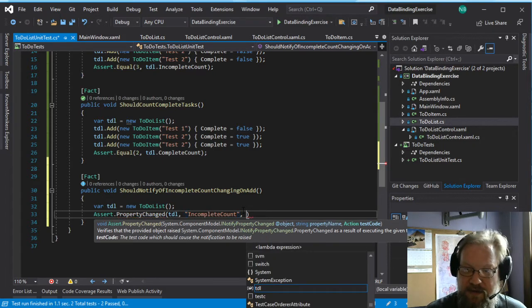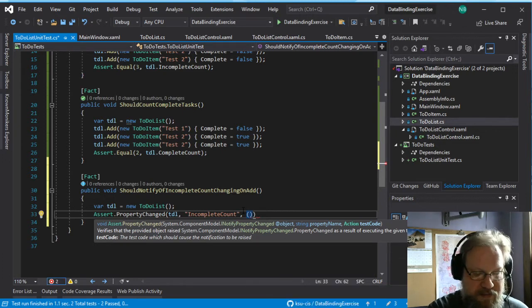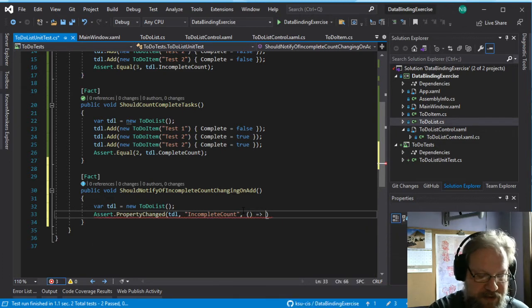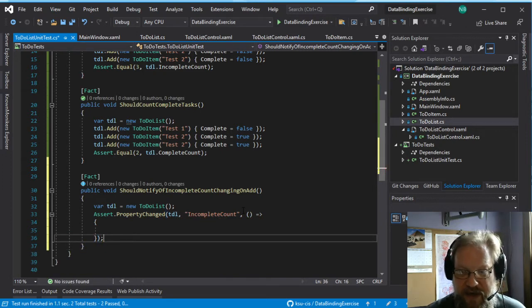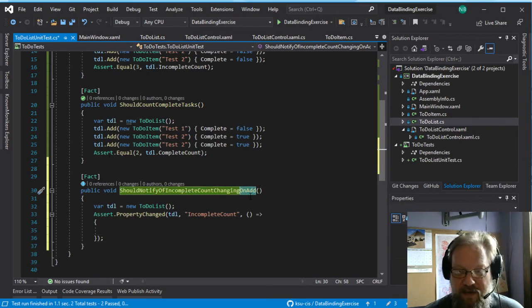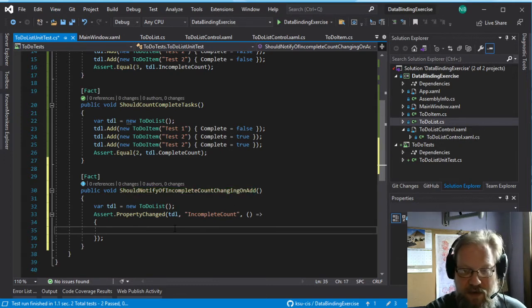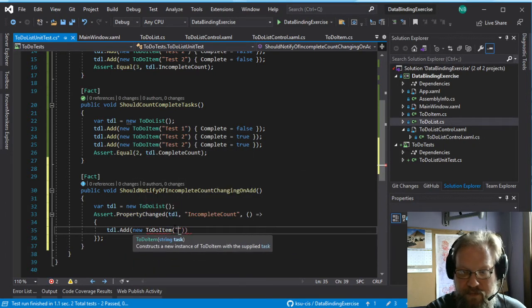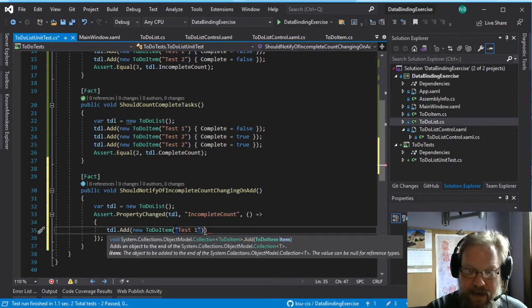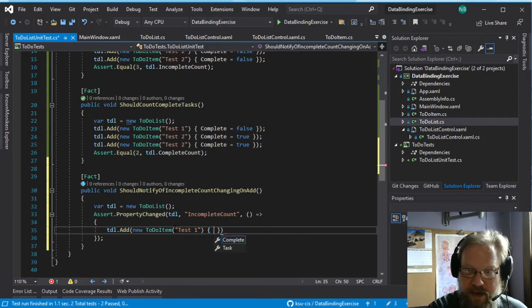And then an action. So this is a lambda expression, and that lambda expression should cause that assertion to be raised. So whatever we would expect to actually make that change. And in this case, we are looking at the add. So when we add an item to the list, we expect the incomplete count to go up by 1. So we would go ahead and just invoke tdl.add new to-do item test1, and I'm going to go ahead, like I did before, and ensure that our complete starts at false.